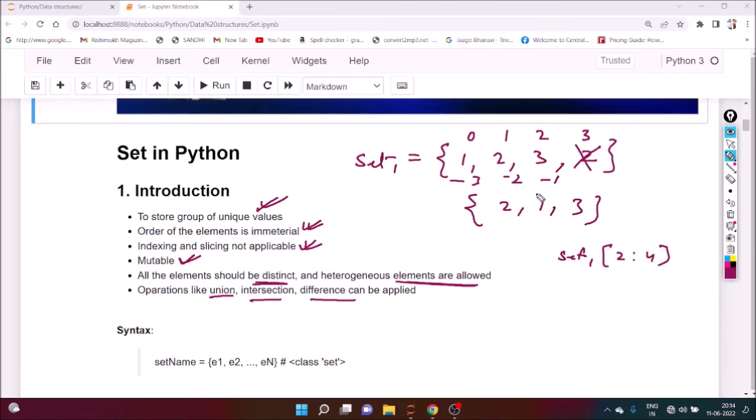It is mutable, which means we can change it; you can add an element, you can delete an element. But elements should be distinct, and heterogeneous elements can be added. Here, suppose we want to add a capital A. It's okay. In the output we'll get A.